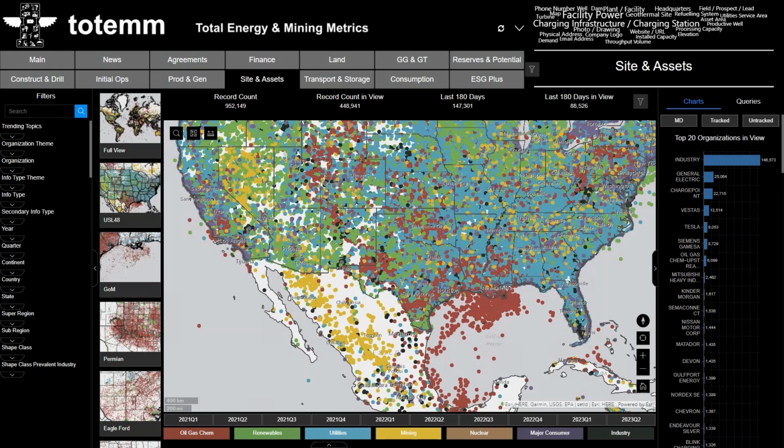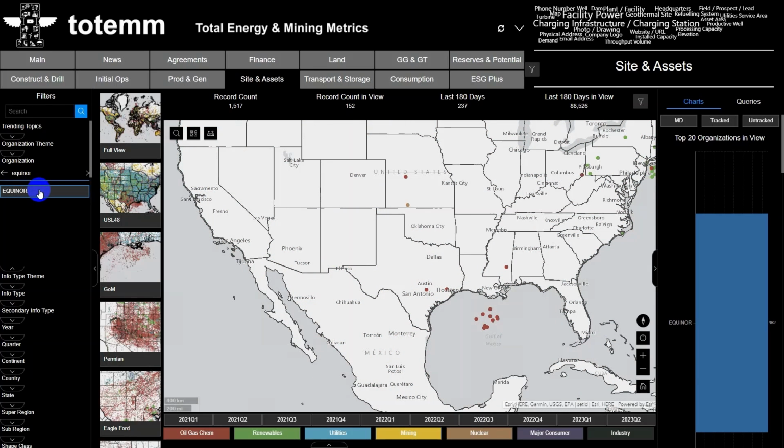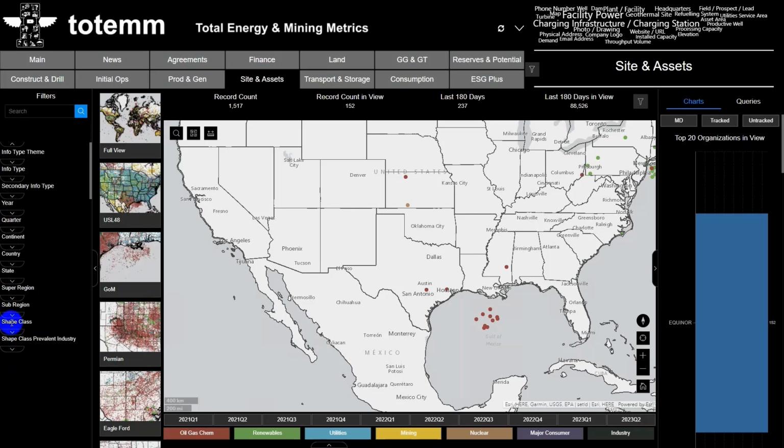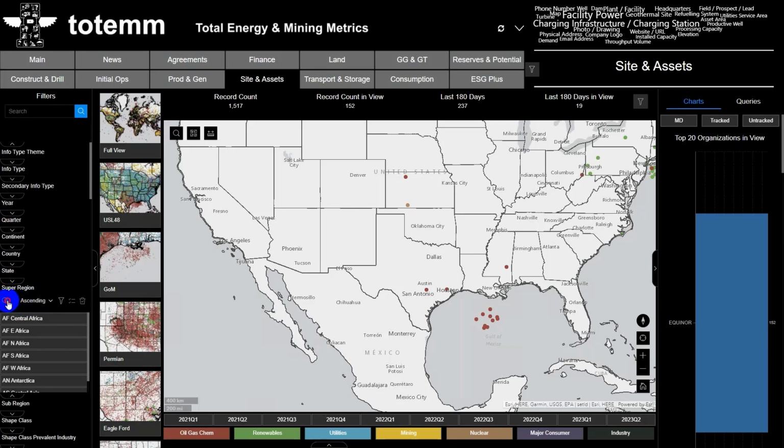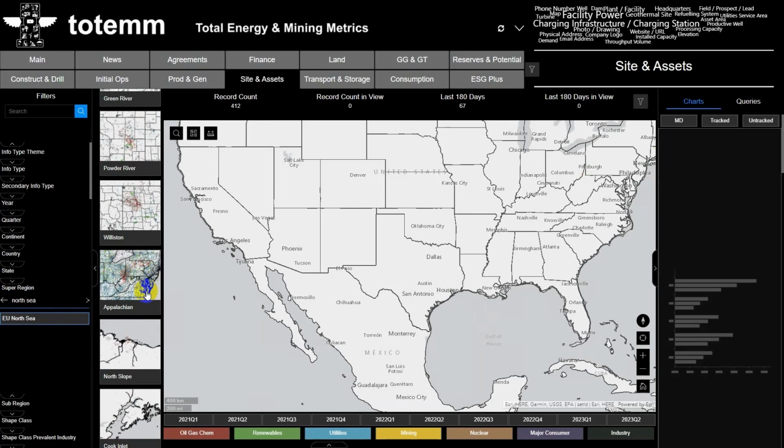Start by searching and selecting Equinor from the organization slicer. Search and select North Sea from the subregion slicer. Search and select North Sea from the superregion slicer. Select the North Sea bookmark.